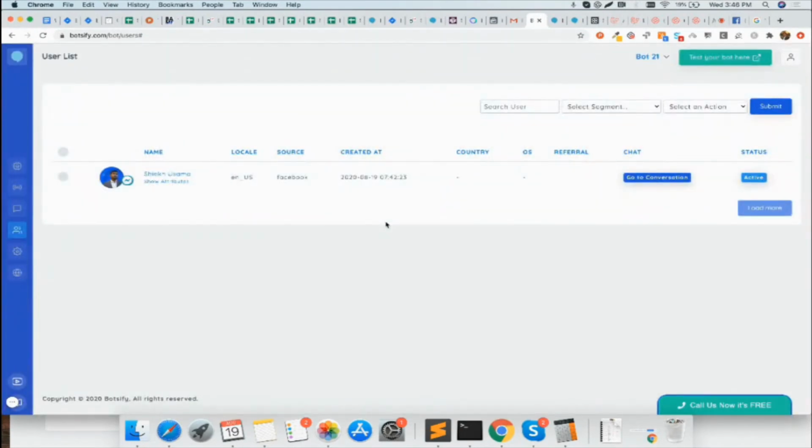So at any point where you are collecting the data like age or gender information, you would want to make it specific to a particular user. So in that case, what you would want to do is use the user attribute type of the data store.